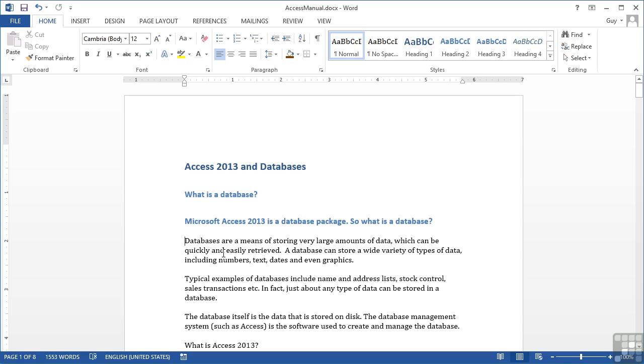it moves the content to the next tab stop. So if I press tab now, I get moved across to the next tab stop. And if I press tab again, I move to the next tab stop. And by default, the tab stops in Word are set at 1/2 inch. So each tab press will take me forwards 1/2 inch.